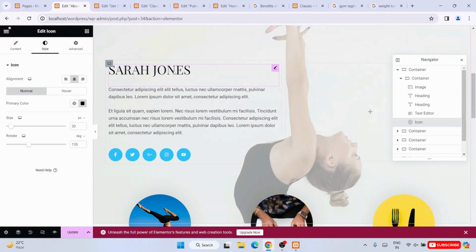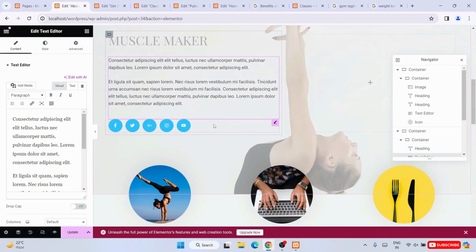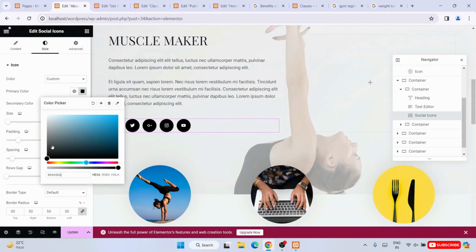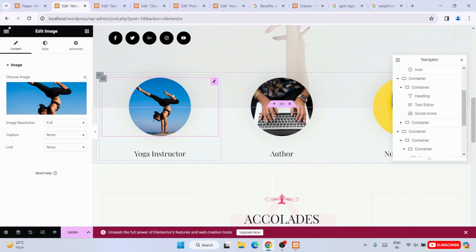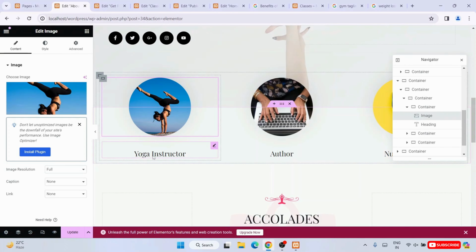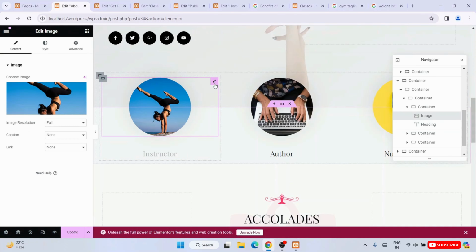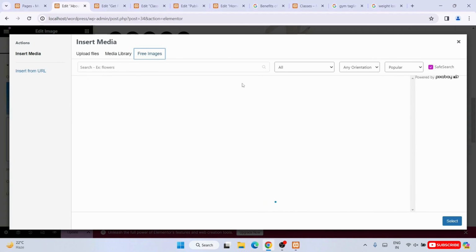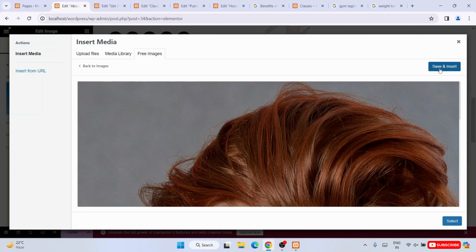And you can change your About Me, you can change your description. You can give it here like muscle maker. You can give a short description. You can change the color here. I'll go to color, I'll change the color. Right, you can give your profile picture over here, and you can give maybe just an instructor. You should be giving your image over here. I'll choose one of the images from the free images. Let's say I'm selecting this one. I'll click on save and insert.